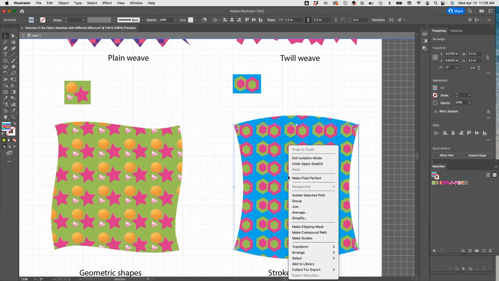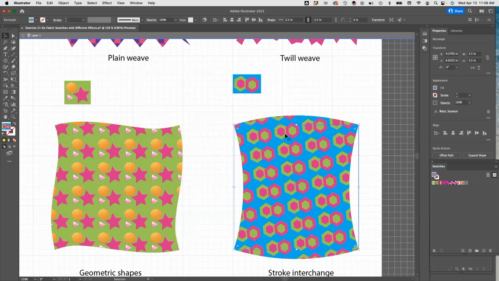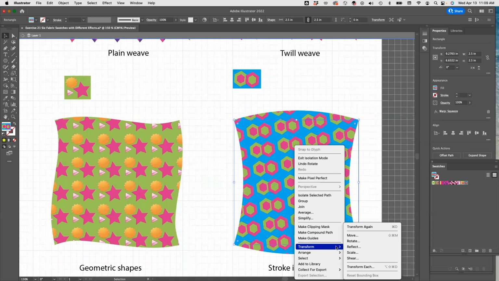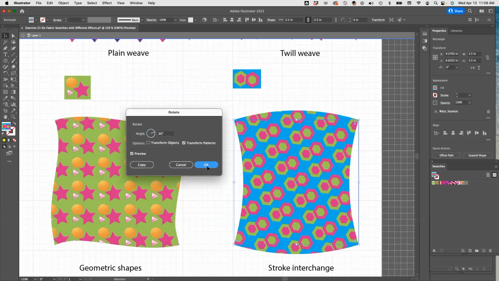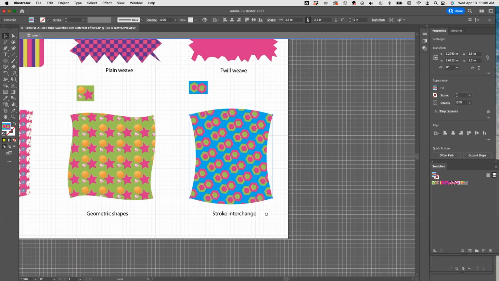And again, if you want to transform and scale this or rotate. Okay, I just moved the angle to this. So all you have to do is go to transform, rotate, and then just unselect the transform objects so that you can only rotate the pattern. So if you want to rotate it like 20%, you can do that. Okay, so we are done with this. Let's just see what we have.